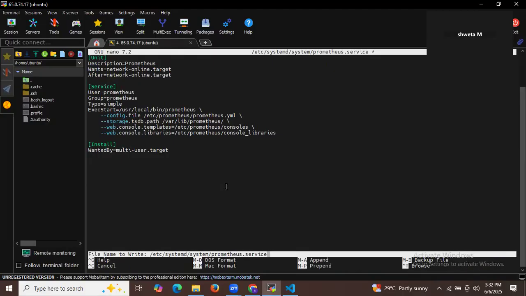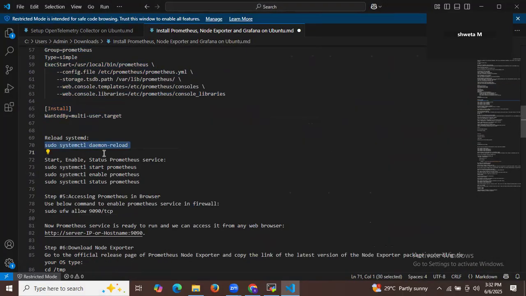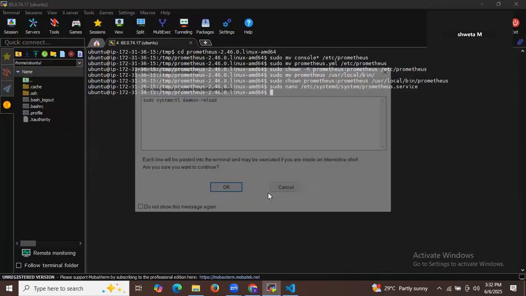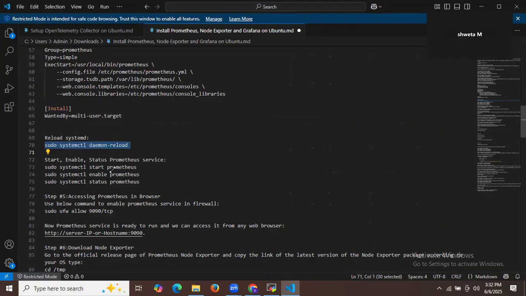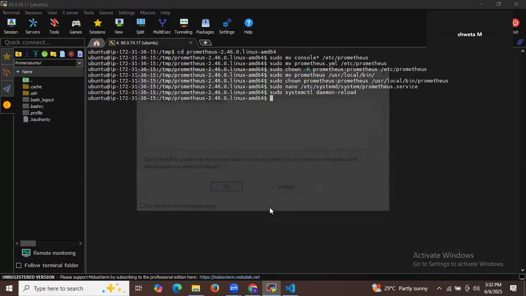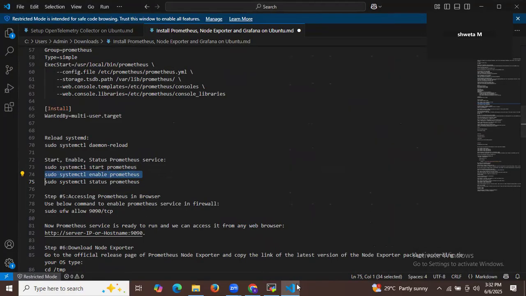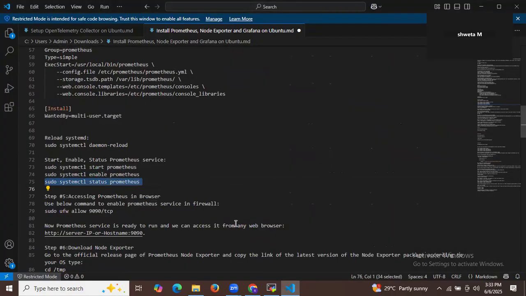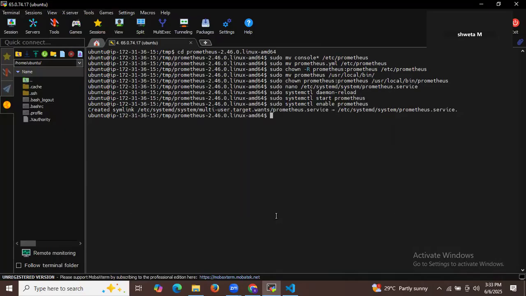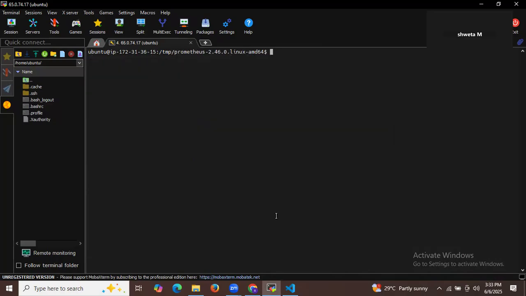Let's save the file and exit. Okay. Then after that, let's reload the system using the following command. After that, let's start Prometheus. Then let's enable Prometheus. And then let's check the status of it. As you can see, it's running. That means you have successfully installed Prometheus.